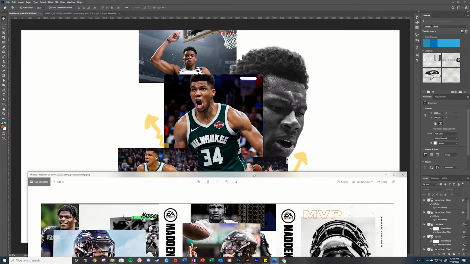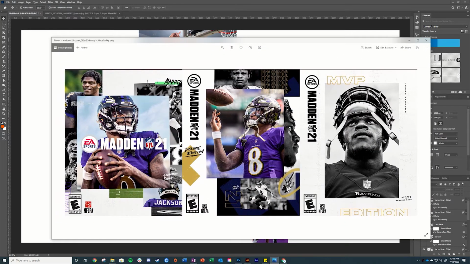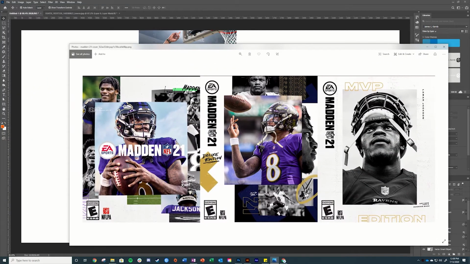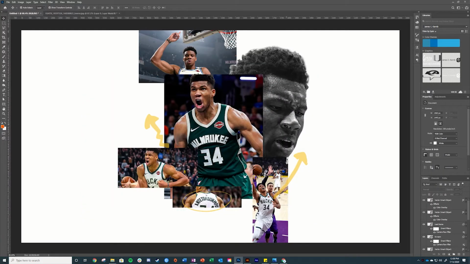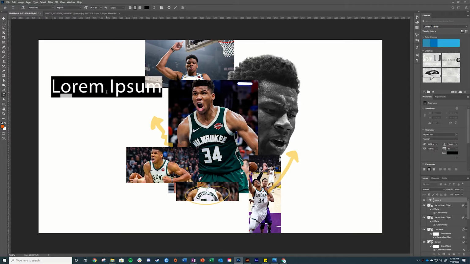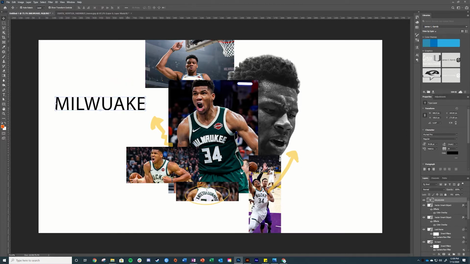So this says Madden, obviously because it's a game, but since we're doing a Giannis edit, I think I'm gonna put either Giannis or maybe Bucks, and then maybe I'll do his name with this font. So to pretty much replicate this font, I downloaded the font from Adobe Fonts called Permanent Marker. There's going to be a link in the description that you can go straight to it if you have the Adobe CC subscription. So that's going to be easy for you guys. So I'm going to put that in here, and I'm going to put Bucks, or maybe I'll put Milwaukee. I'll put the city.